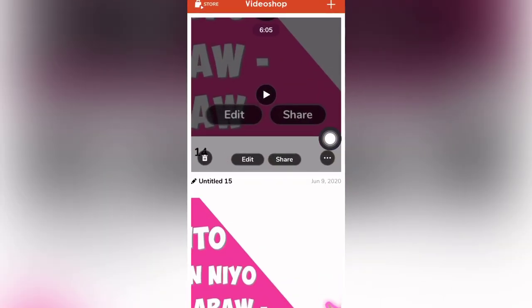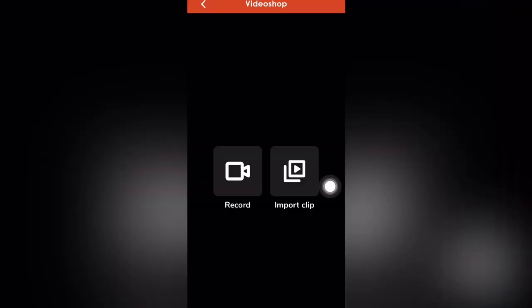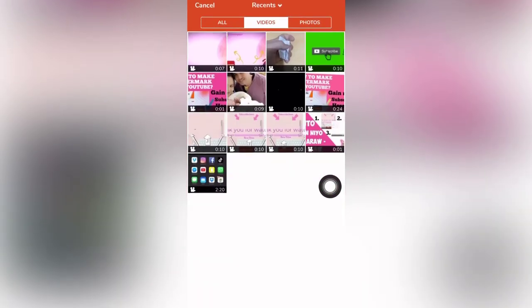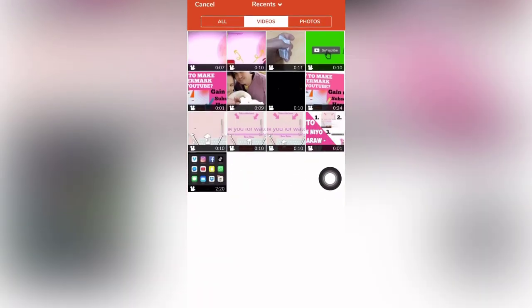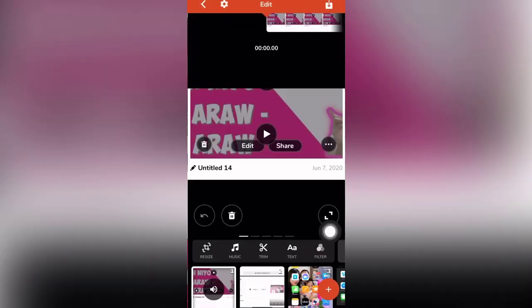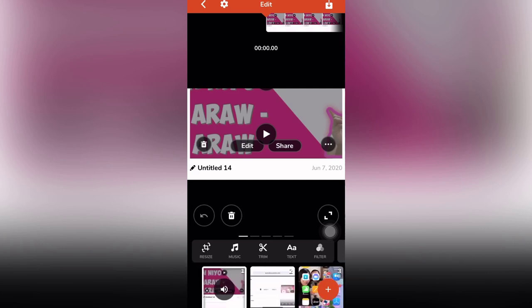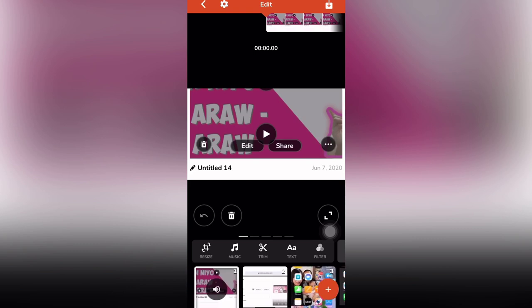If you want new clips or video, just click the plus sign, then you can import clips here. If you click the plus button and import, then this is the video that you want to select here. If your video is already here, then you can click edit. Then you will go to some clips. There are 5 clips here. Then you can add what features you want.